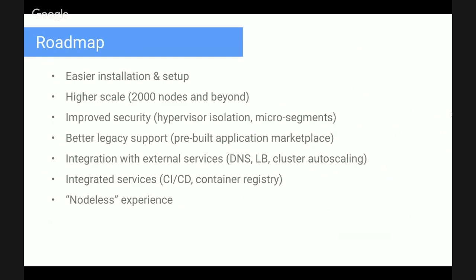Looking slightly further out beyond that, again, we'll be adding scale, improving security. We'll be adding better support for legacy applications. And we'll also be doing a lot of work to integrate with external services and make it truly simple to run your application on top of Kubernetes.